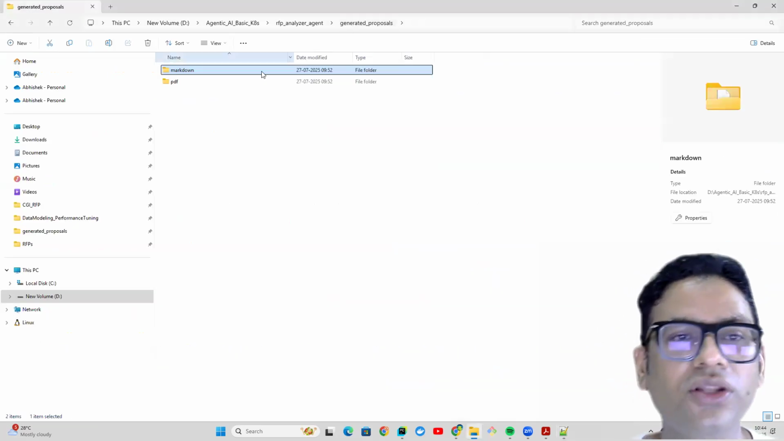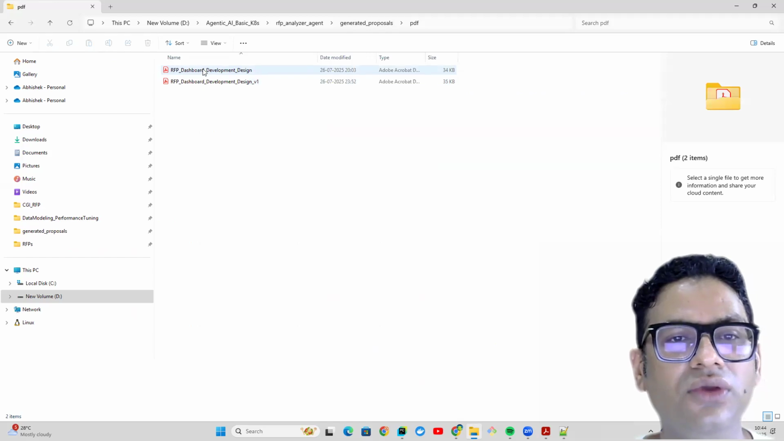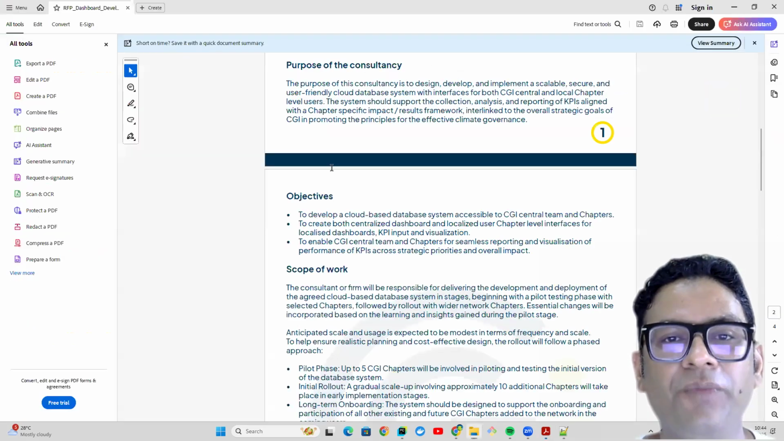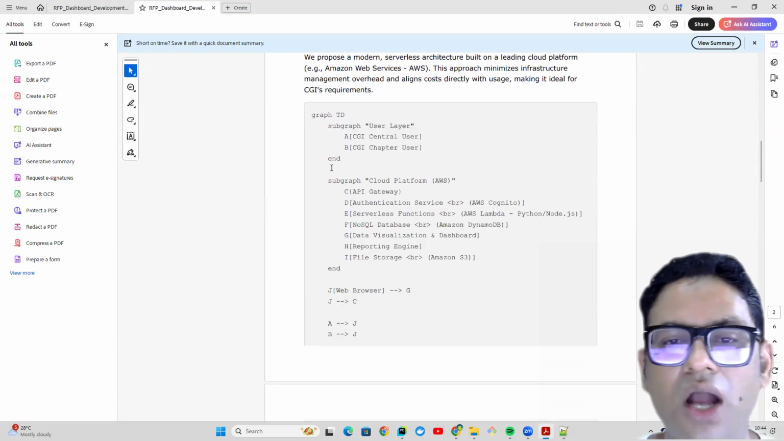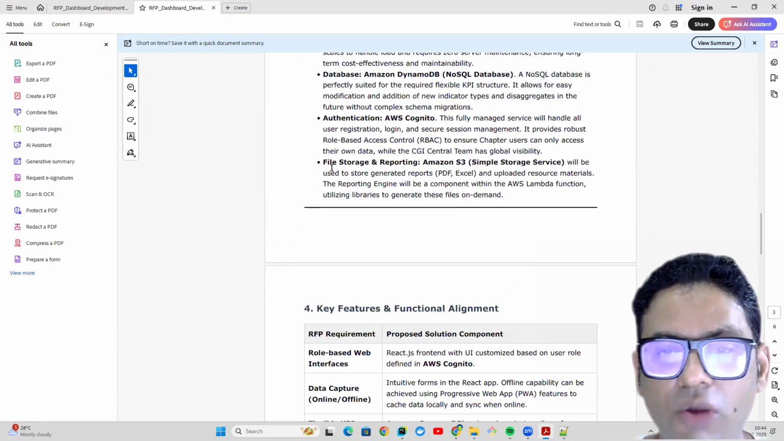This is the one output. The other one is the PDF one. If I just open this one, it will show how the PDF would look. The same information we have in the markdown, we can now see in a PDF format, which is really awesome.